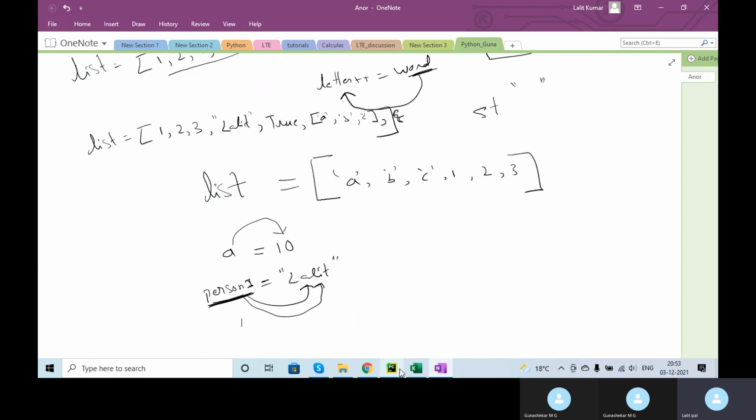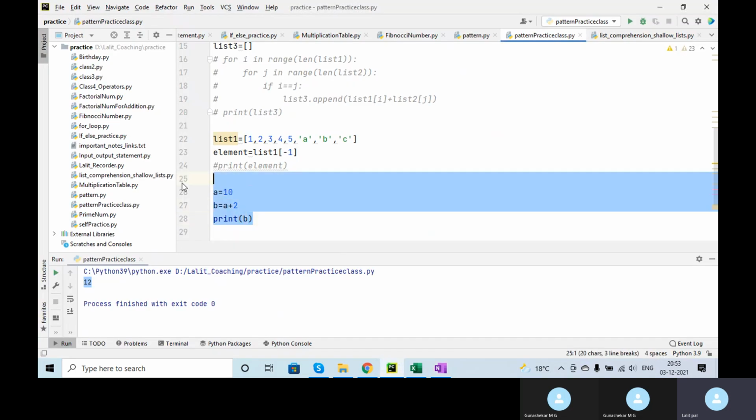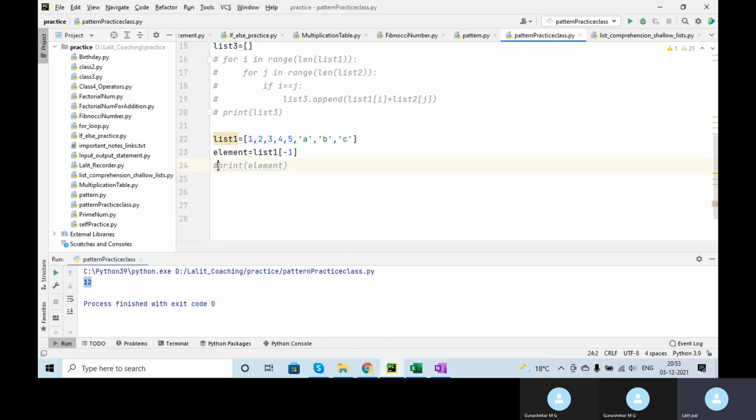So, I was on the list. This thing you understood, right? Okay. And then one more concept I will tell you. For example, these data types, mostly you cannot change them. Once it is defined, you cannot change that. But a list, this thing you can change.